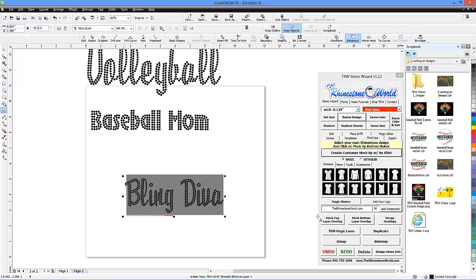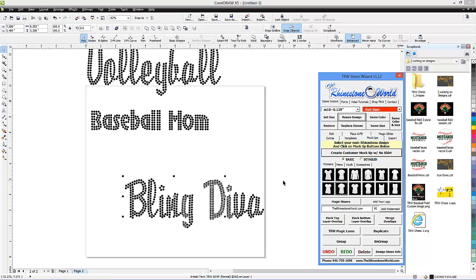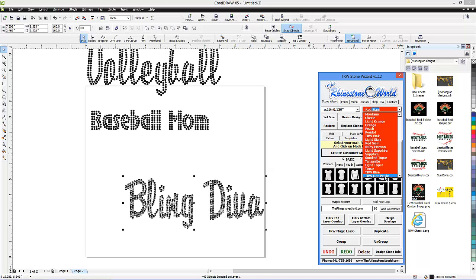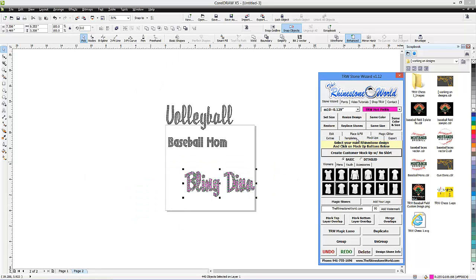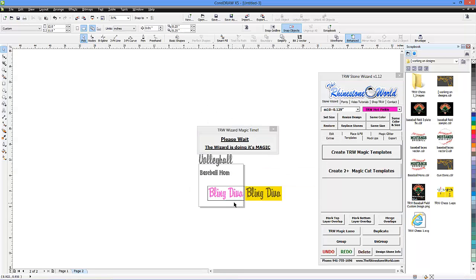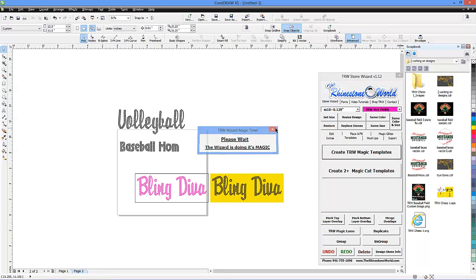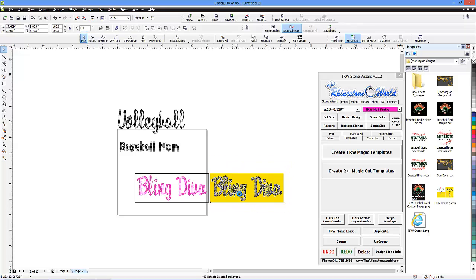You would open up Corel, you would open up the TRW Stone Wizard version 1.12, you would type in Bling Diva, you would click your pick tool, you would resize the design, good. You would change it to, let's say, a TRW Hot Pinkle. So we're good with that. You would highlight it, go to templates, create magic templates. There you go. You are already done with that, and you just cut your template right now. What was that? 10 seconds to create a custom design with the TRW TrueType font that says Bling Diva. And that's going to be a nice looking design on the front of the shirt.